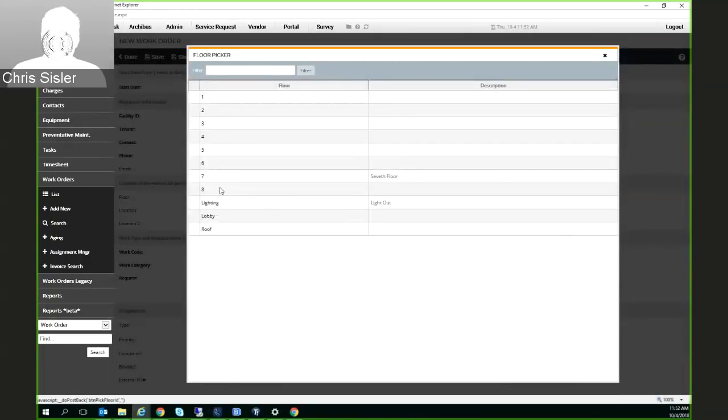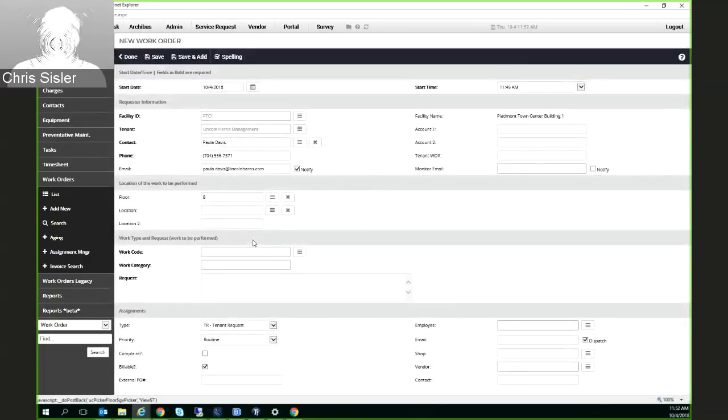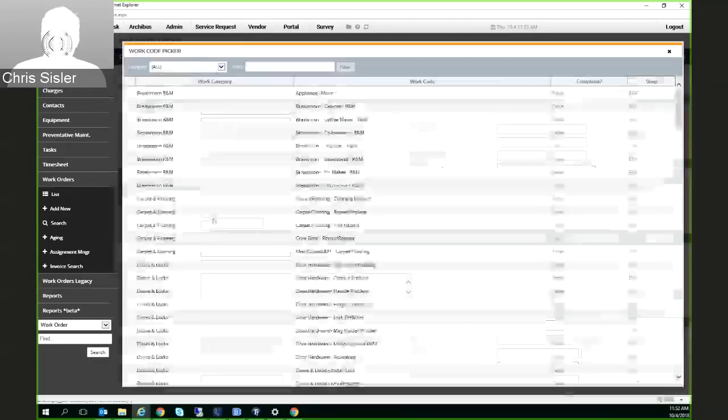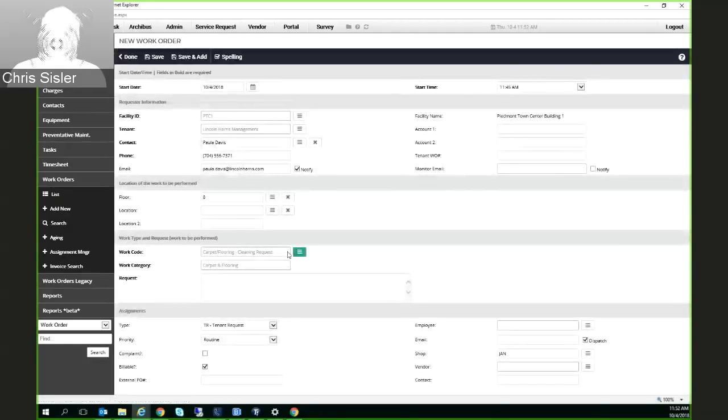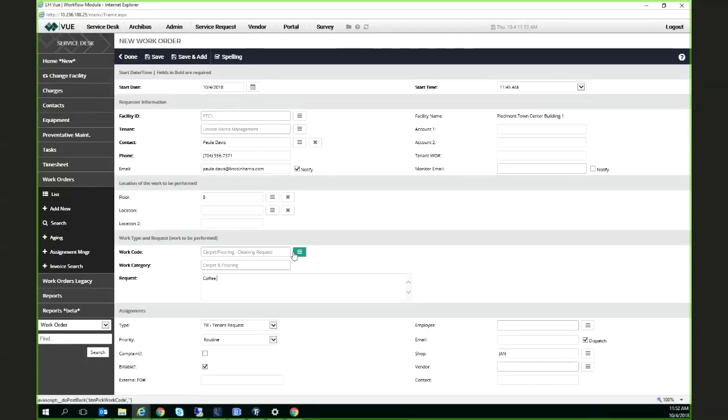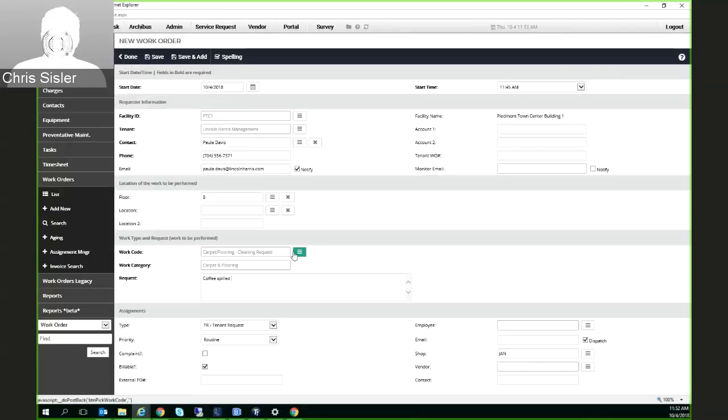We could add a floor if we wanted to. We'll select the work code, carpet and flooring. Coffee spilled on the carpet. And we could fill out accounting information if necessary. We'll leave it as the default tenant request. We'll leave it as the default priority. In some cases, the work code can drive the priority and lock the priority. We'll mark this as non-billable for now.